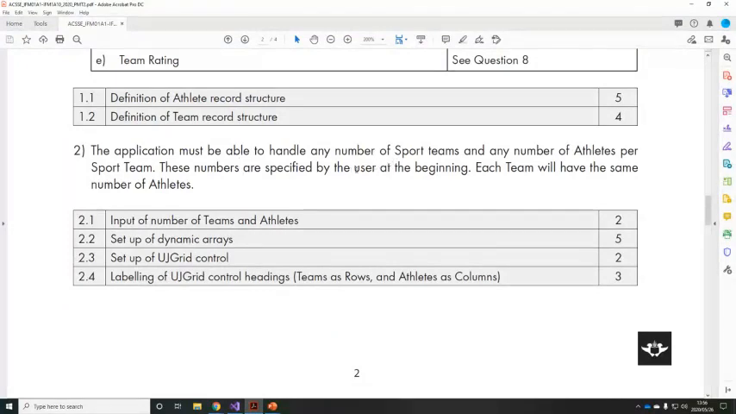And that's why we're saying that regardless of what the problem is on Friday, it boils down to you reading the question very carefully. So for now, you're just thinking, okay, fine, there's really only 2 dimensions in this particular question, although when I did question 1, I established that there would be 3. But that's not the end of the world. Then it says that these numbers are specified by the user at the beginning, and each team will have the same number of athletes. And so 2.1, it says input the number of teams and athletes.